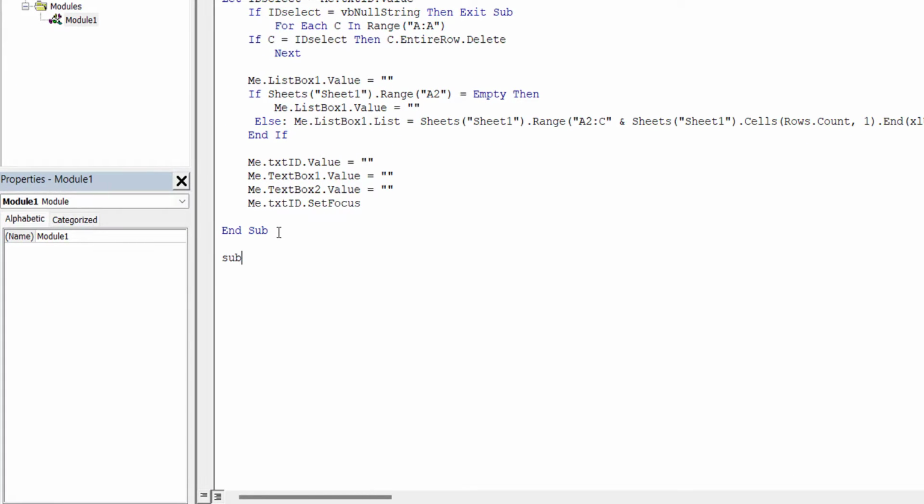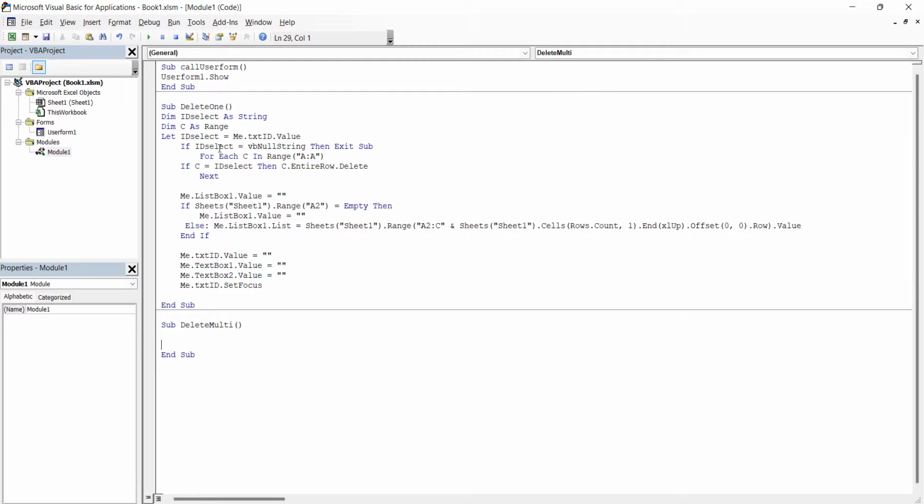Then we need to create another sub. Type sub-delete multi. And inside put this code or just copy in the description.